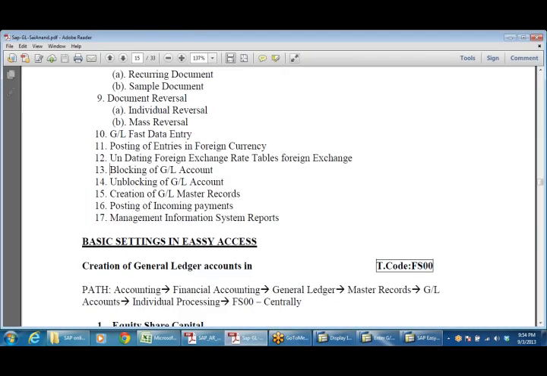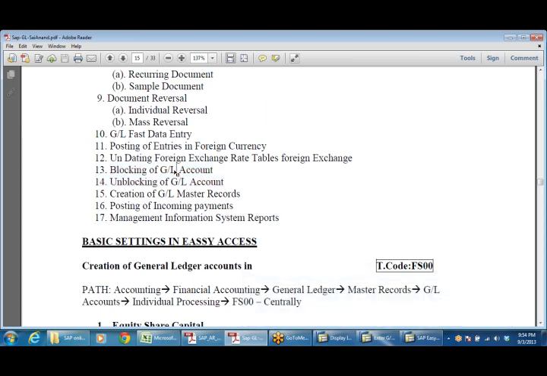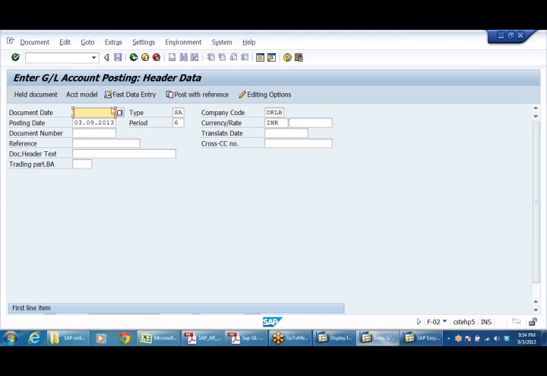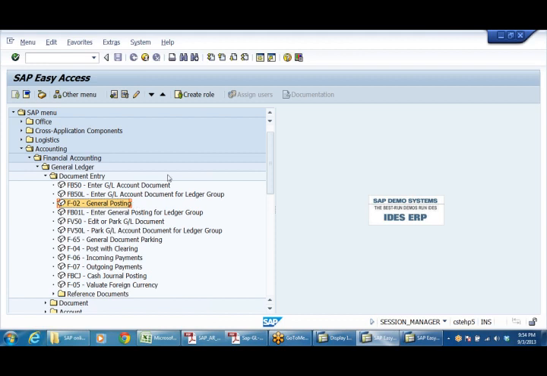So next is blocking or unblocking of a GL. Have you seen blocking, unblocking already? Does anybody remember that? No. Not yet complete, we have not seen it. Okay. Say for example, my equity share capital account is there. I don't want anybody to post even by mistake to that account, right? So for that purpose, what I will do, I'll be blocking that GL account.